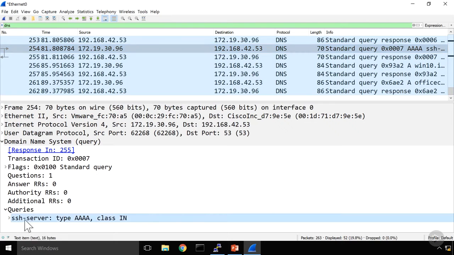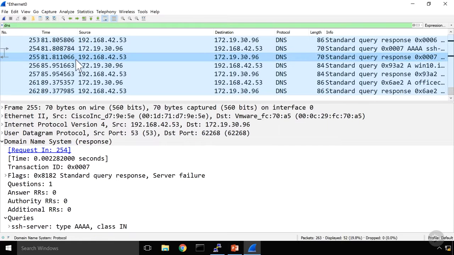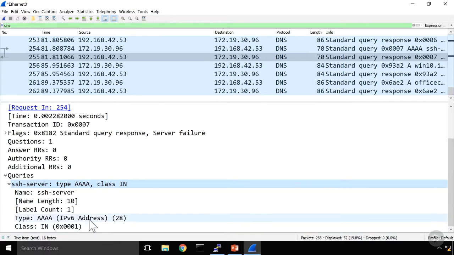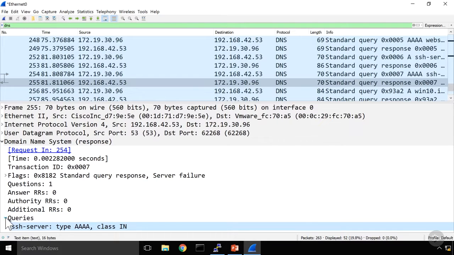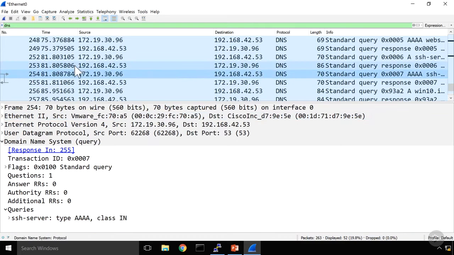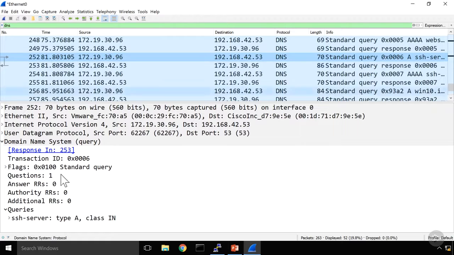Oh, here we go. Here is an SSH server. This is my query for the SSH server. And then here is the DNS server replying, saying that the SSH server is at IP address. Well, looks like this is not actually the SSH server I was looking for. This is actually looking for an IPv6 address for the SSH server, and the reason I know that is the type is AAAA, which is an IPv6 address. If it was just type A, that would be an IPv4. So we have something else going on there. Let's try this other one. Here we go, type A.